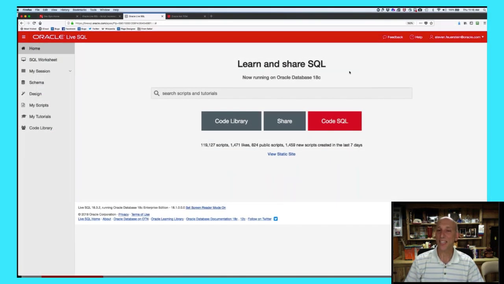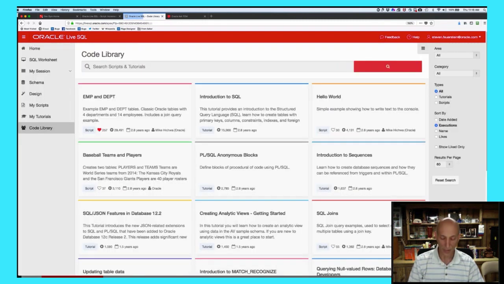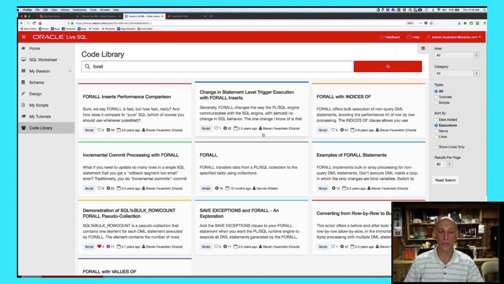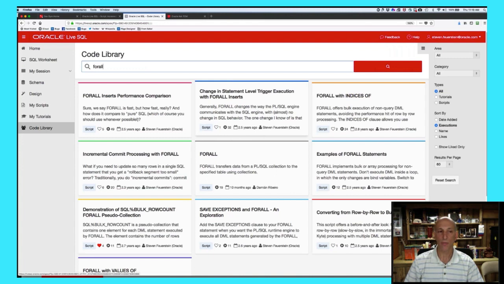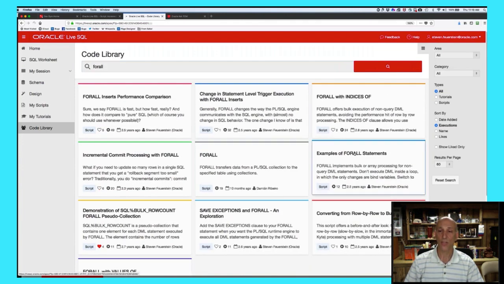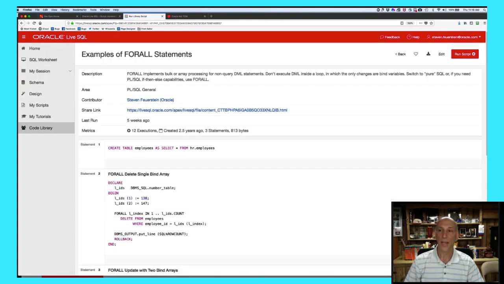So at this point, I'm logged in. Now that means, among other things, I can check out my scripts and my tutorials, the things that I'm building. But let's take a look at the library first. So let's go to the code library. And I'm going to again search for FORALL. So here are all the different scripts, mostly again that I've provided related to FORALL. Let's click on this basic one, example of FORALL statements. And then I can run it. So I run my script.